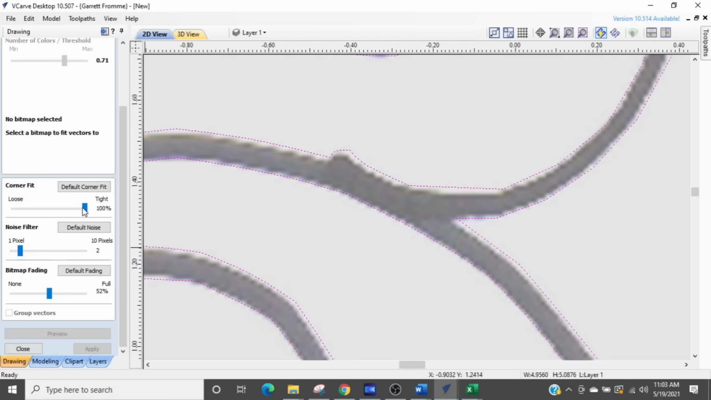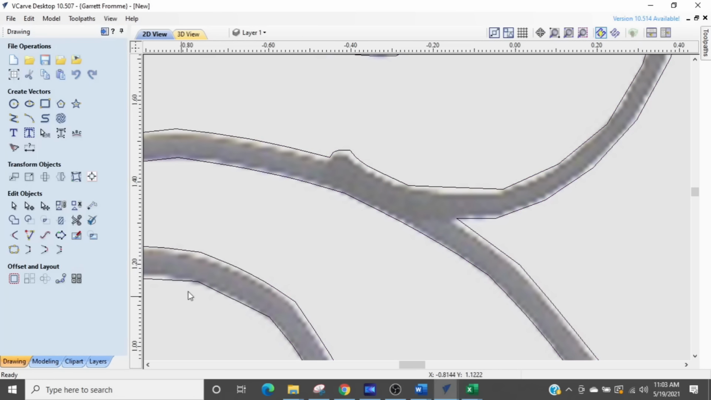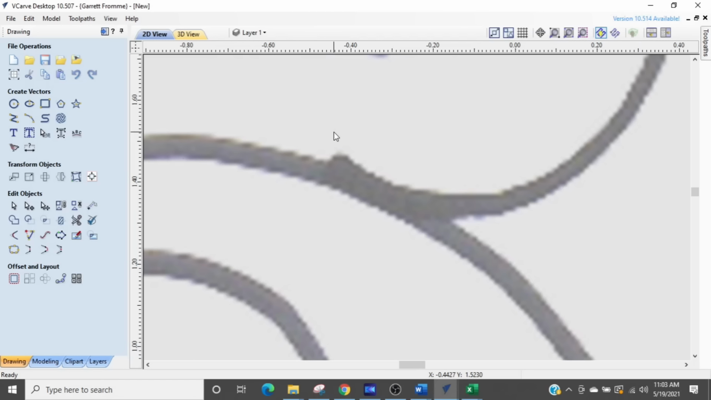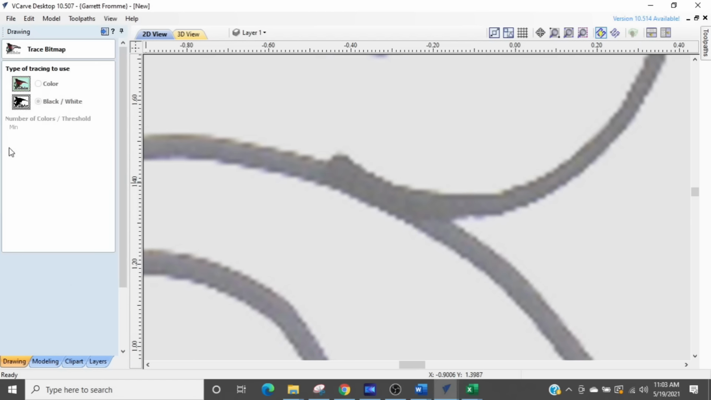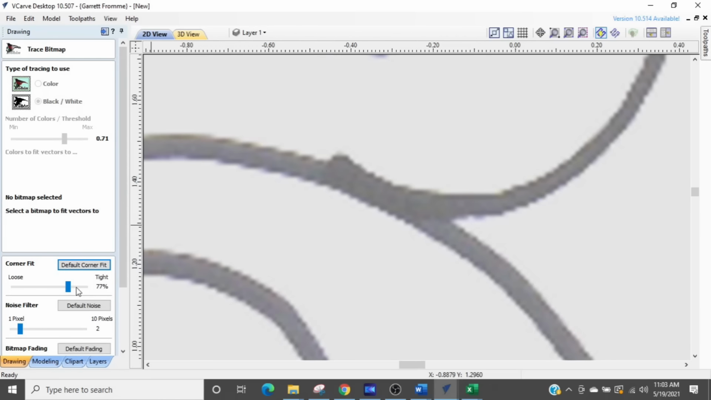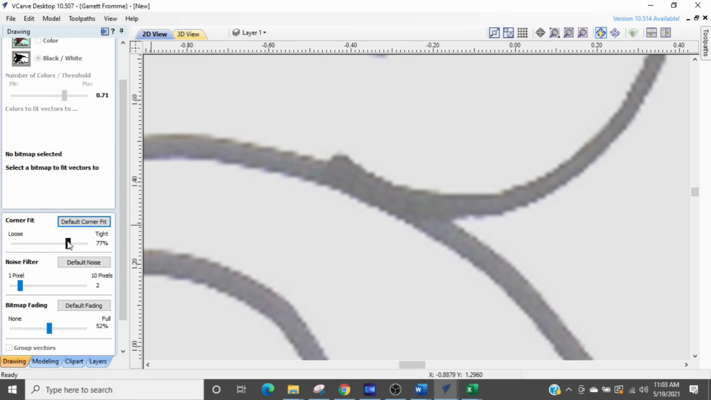So what you want to do is adjust it to a looser one. I may have messed this up by selecting that. I did. So I'm going to cancel that. Go back into, I'm going to Control Z to undo it because the lines are still there. Go back into Trace Bitmap. And we're going to do a preview again with the settings. Now we're going to do this. We're going to bring the fit all the way up.